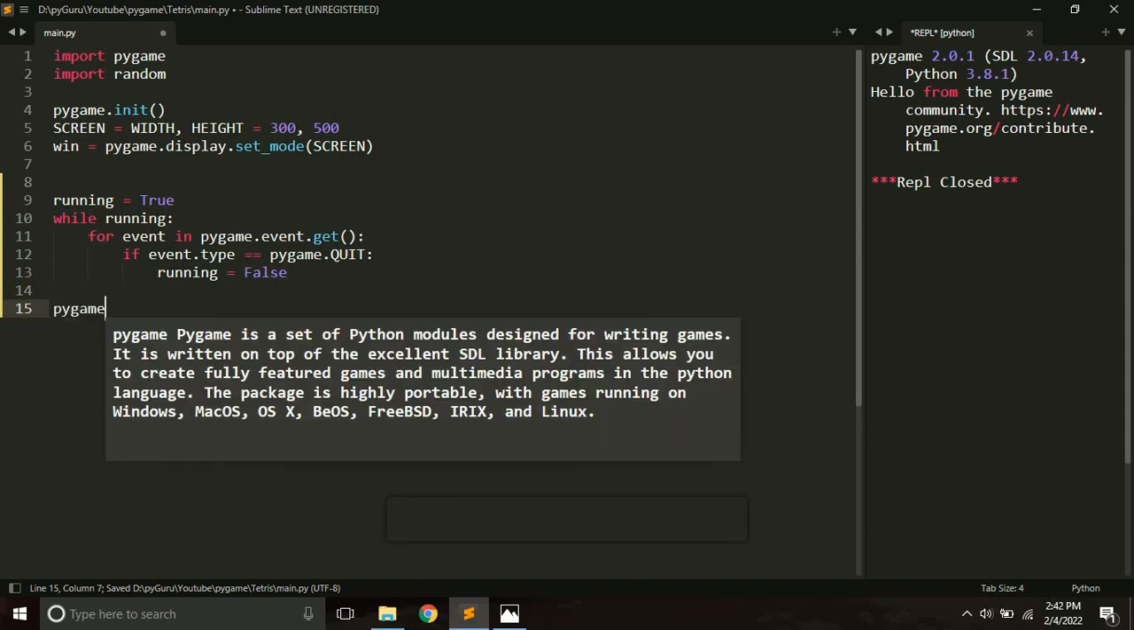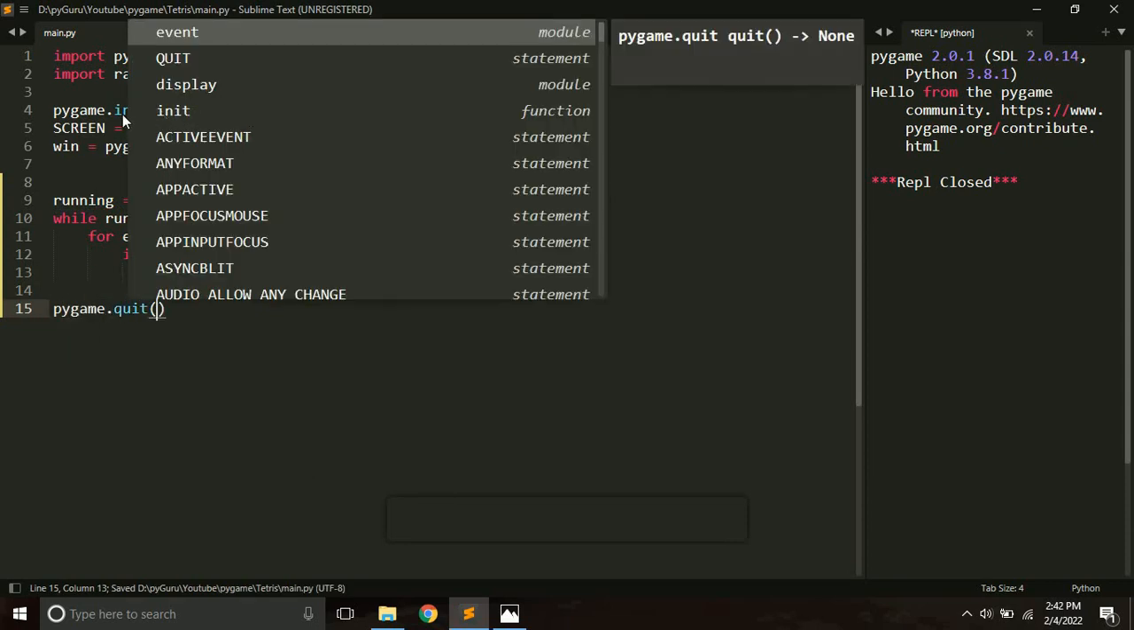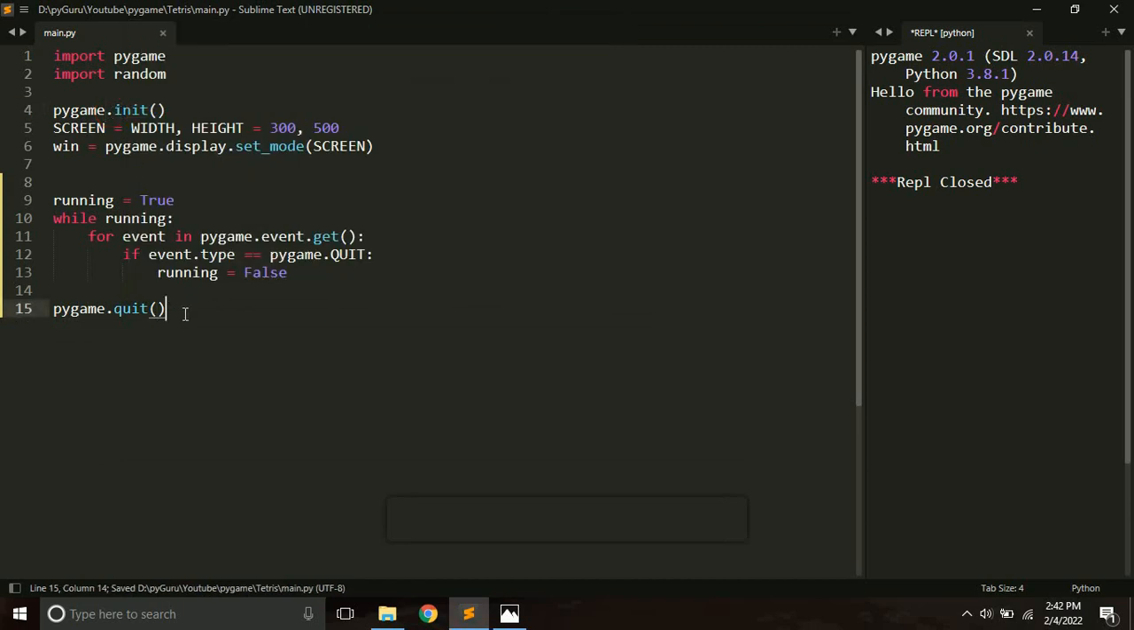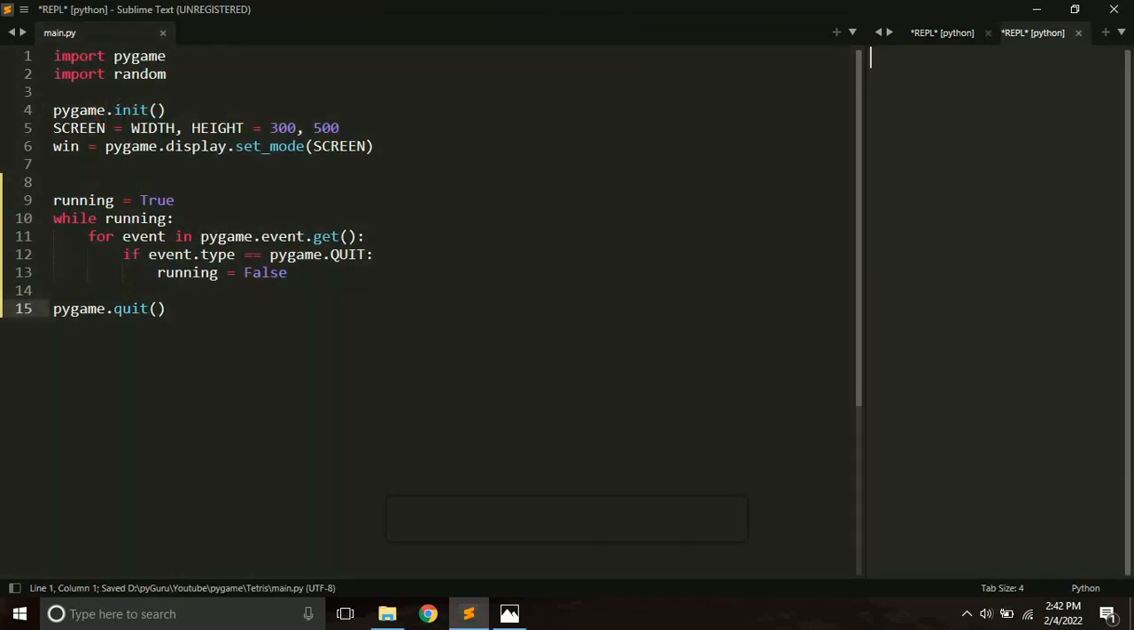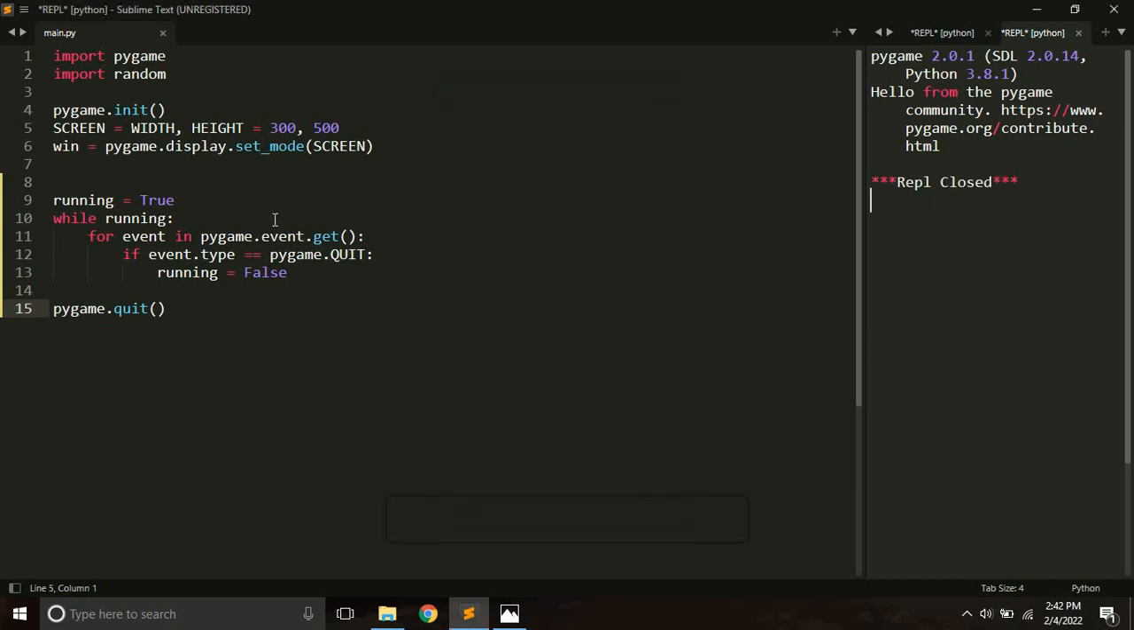So once the while loop stops, you have to close pygame. So pygame.quit, you can just write like this. Here we initialized it in this fourth line, and in the end we have to just quit it. So if I just run this now, you will see a window will keep appearing and will not disappear automatically this time. So you have to manually click here. That's it. So yes, this is how we create the game window.